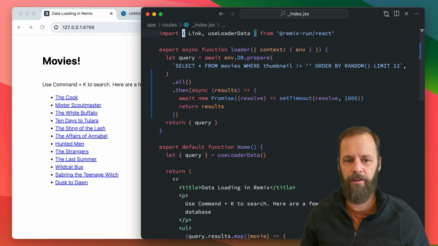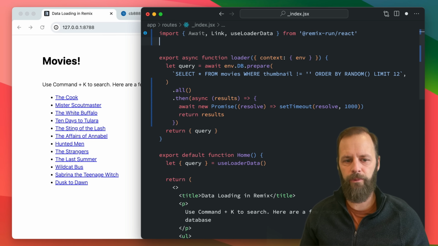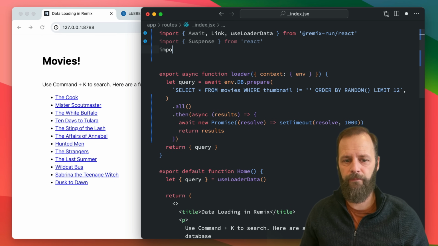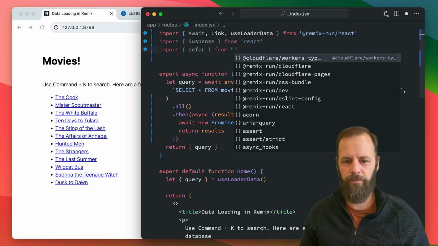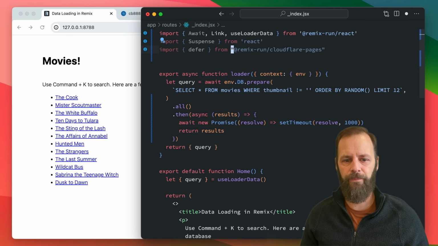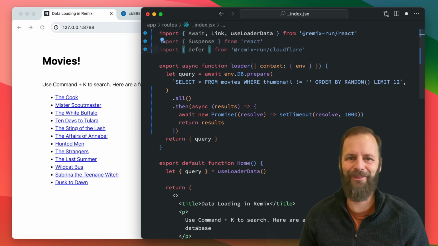We're going to bring in a handful of things. We're going to bring in Await from here, and we're going to bring in Suspense from React, and then we're going to bring in defer from Remix run Cloudflare. Oh no, is this supposed to be something else? Cloudflare Pages, I guess. I swear it's just Cloudflare. I'm going to try just Cloudflare. It might not work.